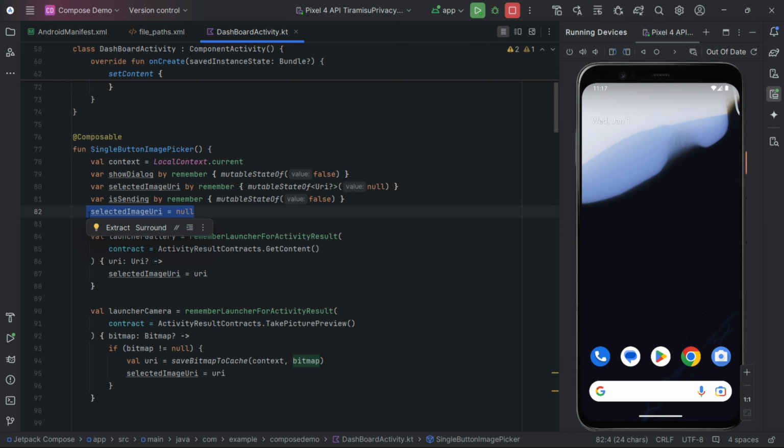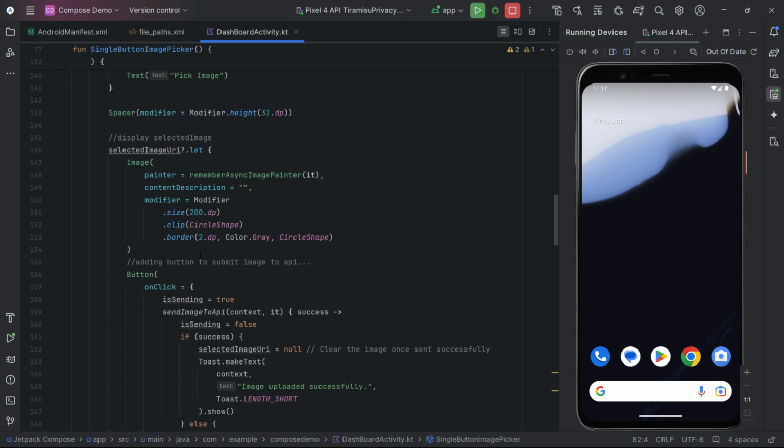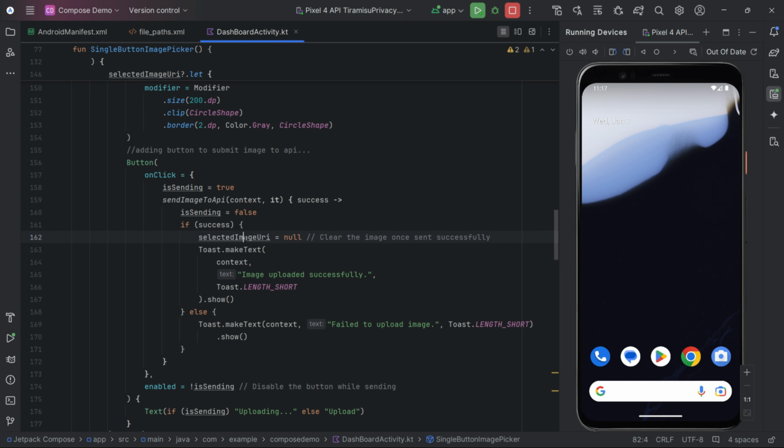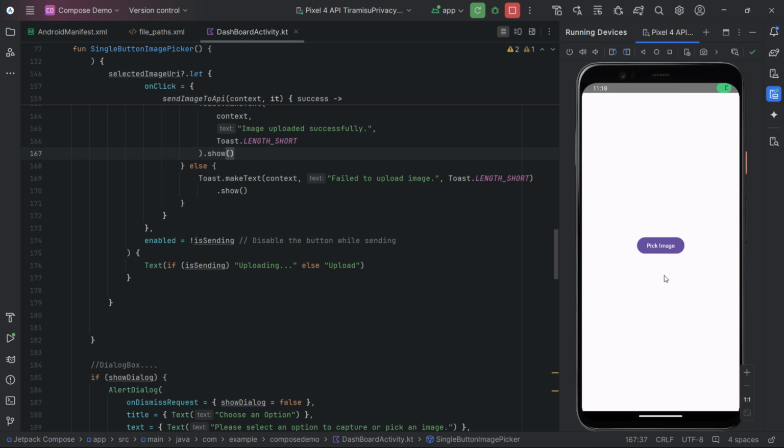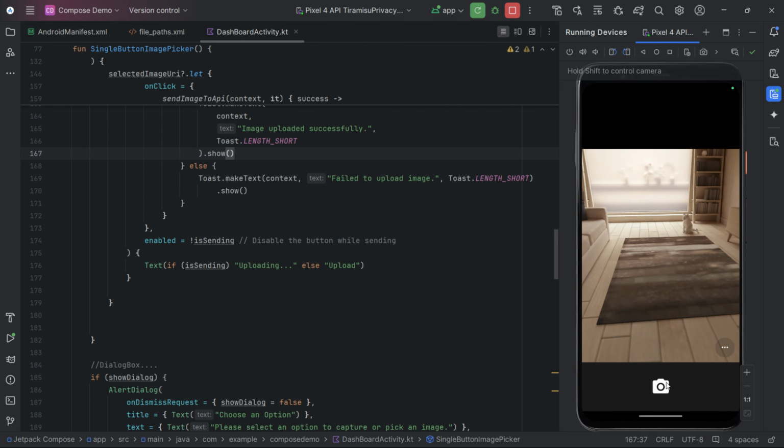This line is resetting the selected image URI to null at the start of the single button image picker composable. As a result, any selected image URI is immediately cleared. To fix this, remove it.